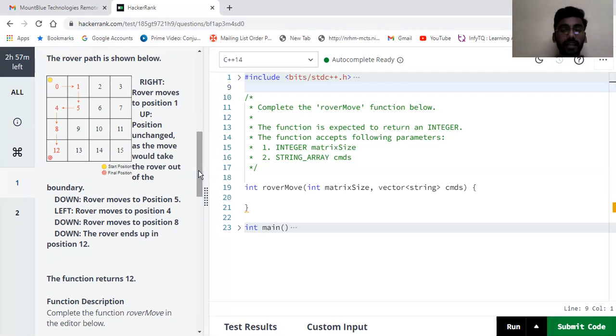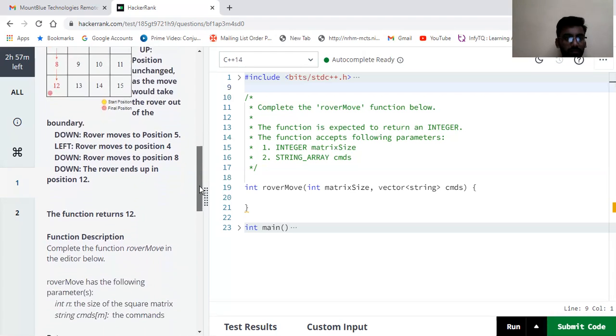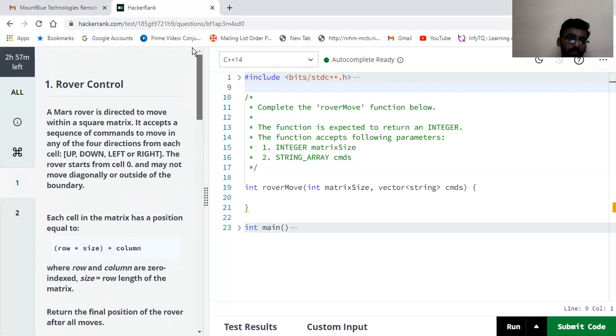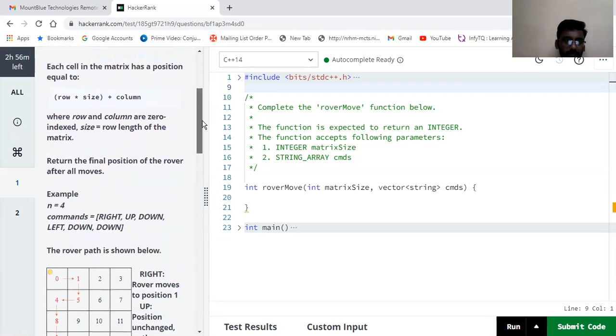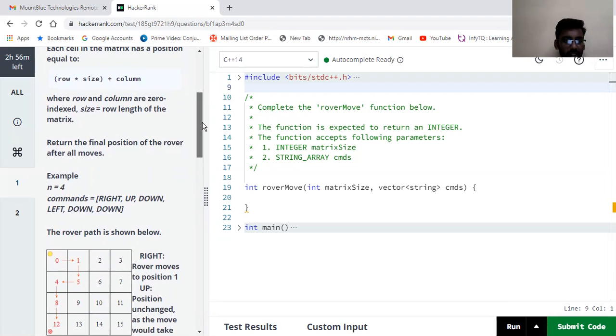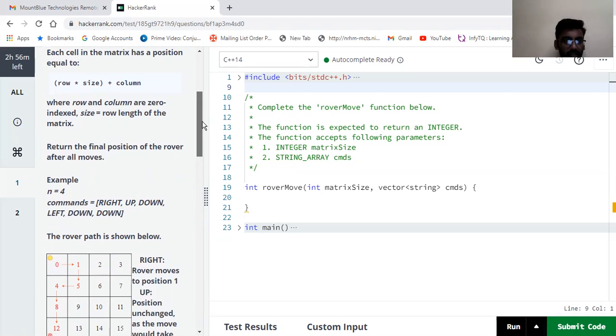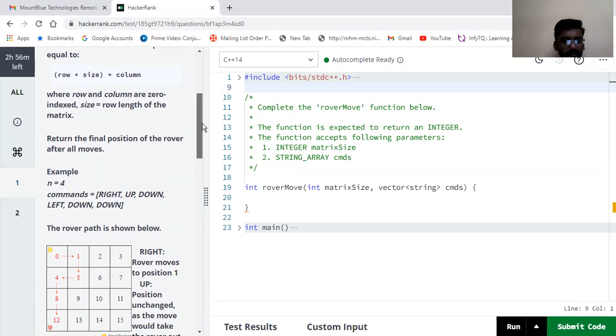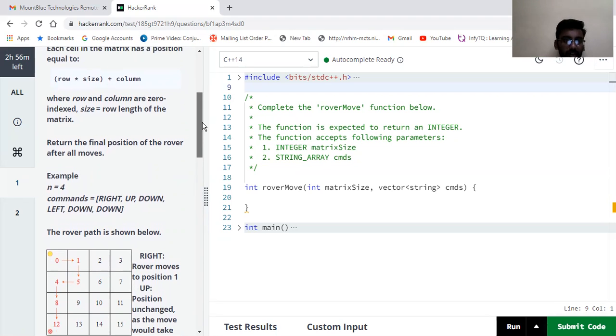Whenever you are incrementing or decrementing i, you have to take care that the index is not out of the boundary. Each cell in the matrix has a position equal to row into size plus column. For this element, row is 1, size is 4 for a 4 by 4 matrix, so 1 into 4 plus column 1 is 5.